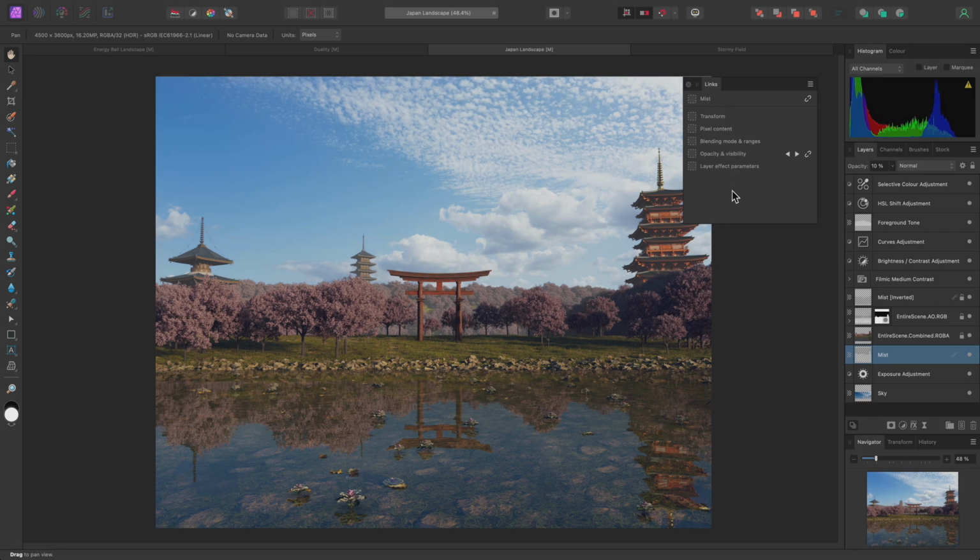These layers are now linked, but I want to add a third and a fourth. To achieve this, I need to select the layer that I want to add to this link chain. So I'll select foreground tone, then I can drag one of the existing linked layers, such as mist inverted, onto the opacity and visibility option. I'll do it again for the fourth layer, the ambient occlusion pass. So I could now drag foreground tone onto opacity and visibility. Now we can click the left and right arrow icons to cycle between layers which have this attribute linked.